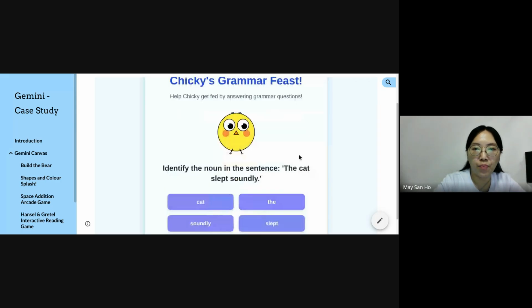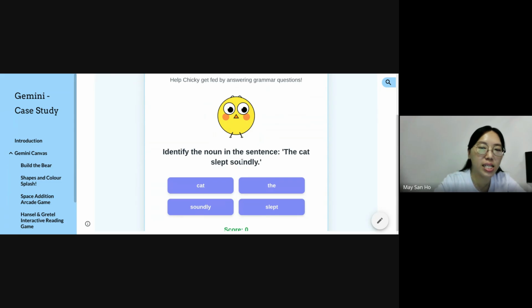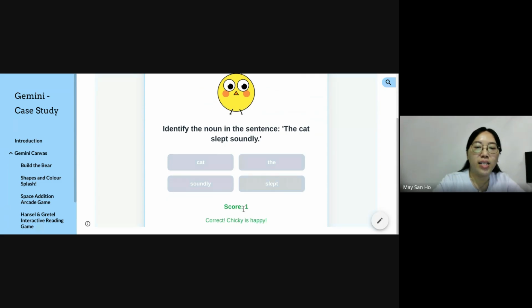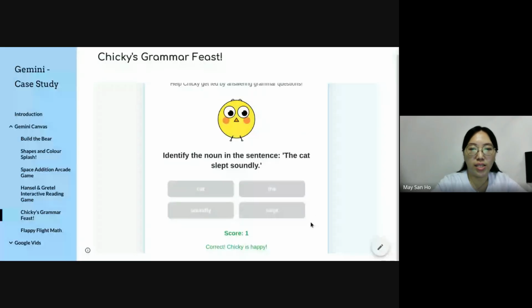So, start the game. This is something like a quiz, but with something interactive inside. Chicky's Grammar Feast helps Chicky get fit by answering grammar questions. Identify the noun in the sentence: the cat slept soundly. Which one is the noun? I think cat is the noun. When I click on the correct answer, it shows me the score, and correct, Chicky is happy. So we can go to the next question.